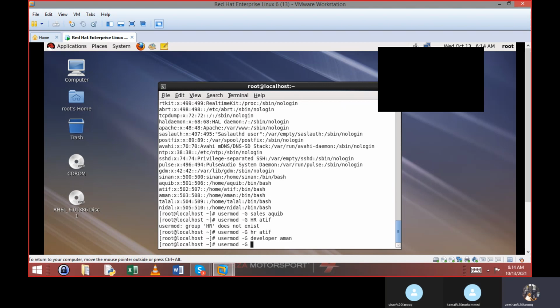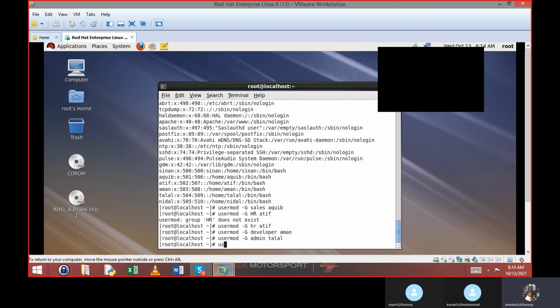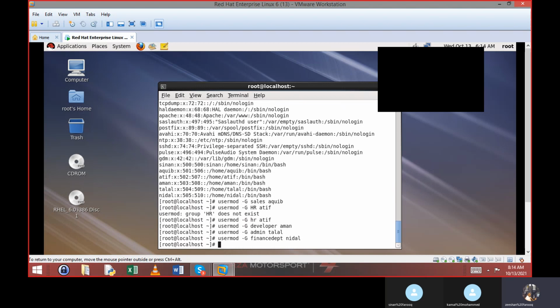Fourth one is what after that one? Admin, right? We gave admin. Fifth one, Talal. I am putting Talal like this here. Usermod dash capital G. What was the last department we gave? Finance department, right? Finance. DPT, I think, right? Nidal. I'm giving Nidal. Okay, all departments, everything got created.